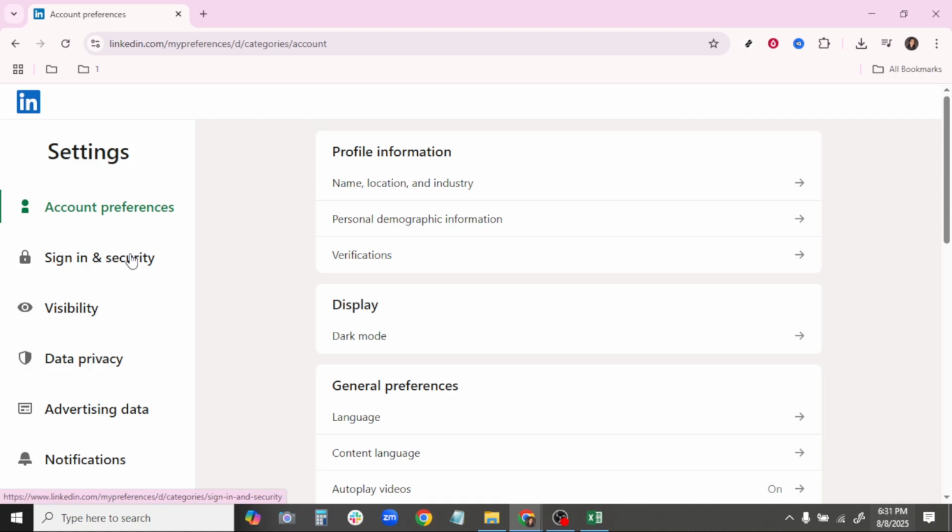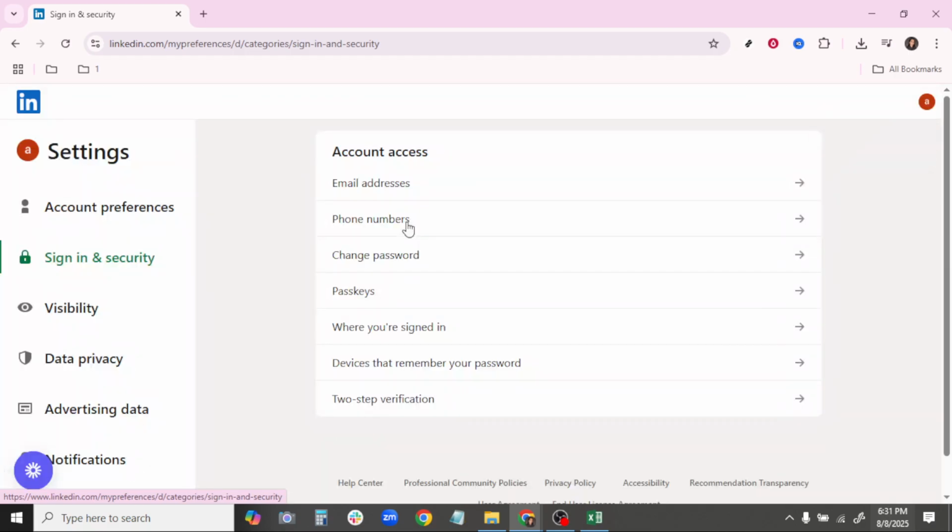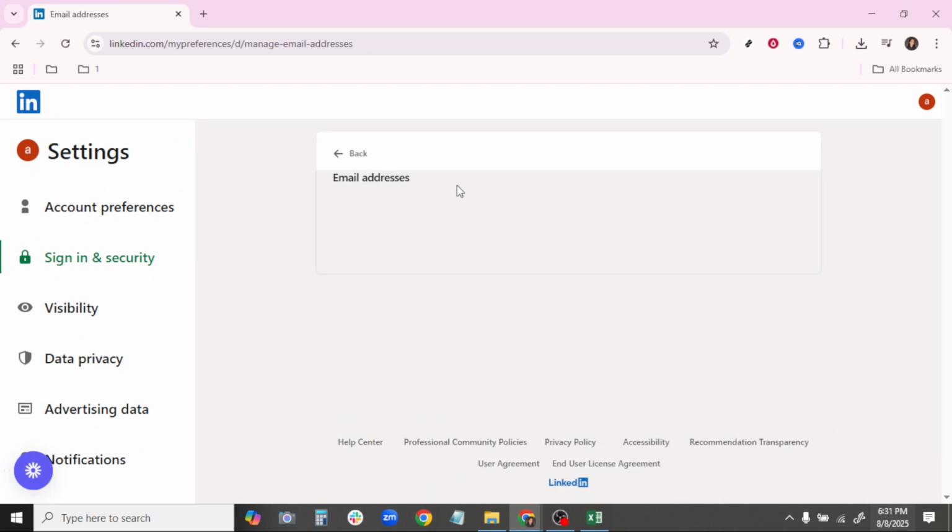You're nearly done. As a security measure, LinkedIn will ask you to enter your account password. This step ensures that you are indeed the account owner making these changes. Once you've filled in your password, click Done and you're all set. Now you've successfully updated your email address on LinkedIn. It's that simple. By keeping your contact information up to date, you ensure seamless communication and secure your account.